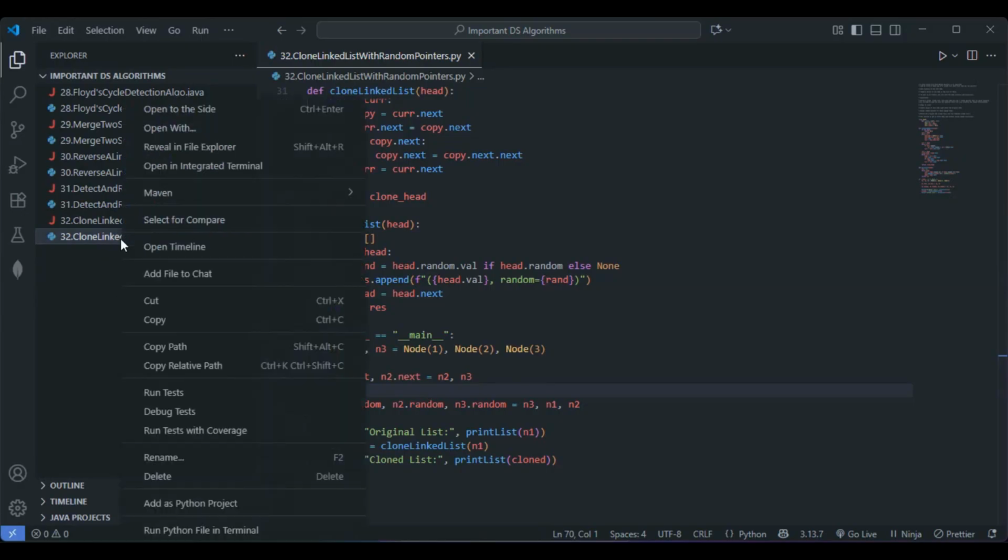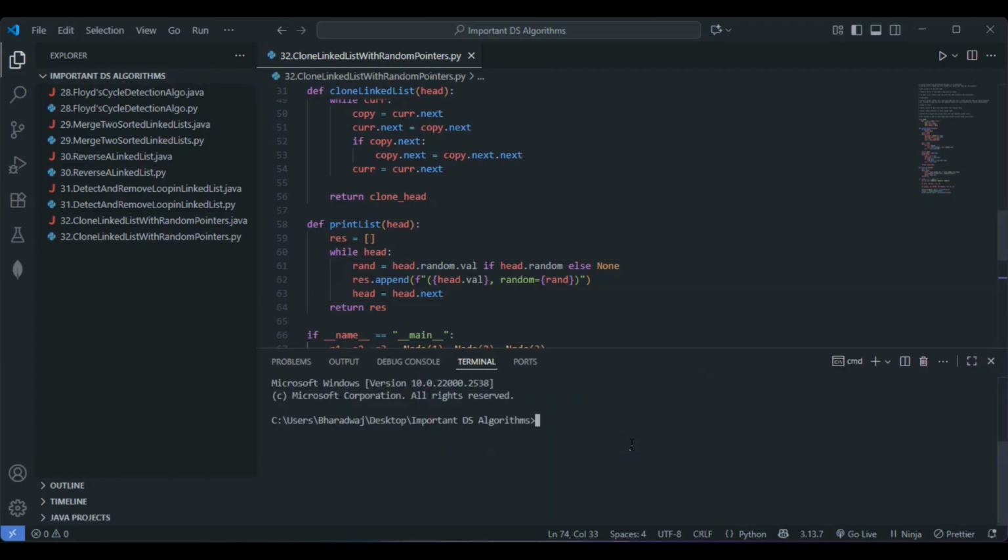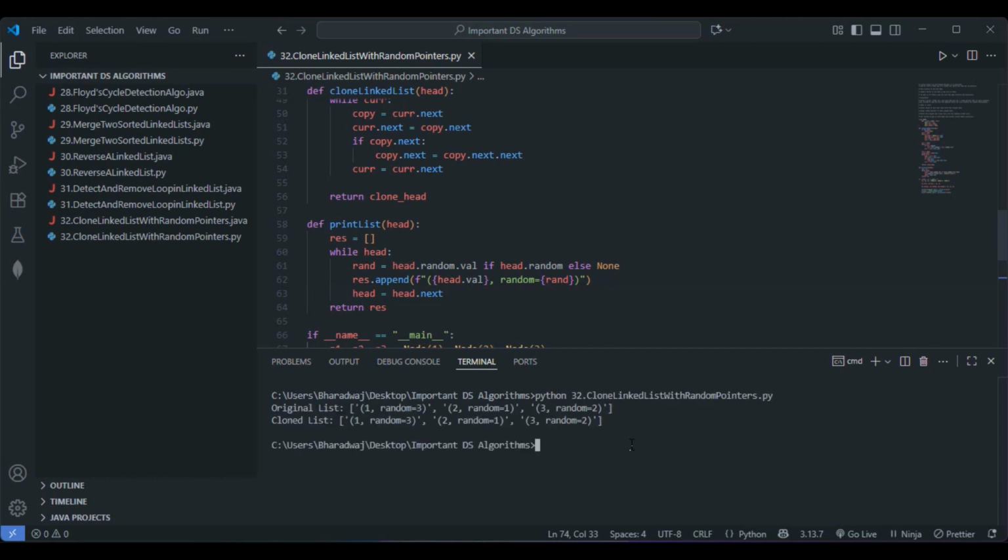Let's check the same here. So I'll just come here. Let me copy the file name. So let me press Ctrl+J, clear screen, one second. This will be python filename.py.